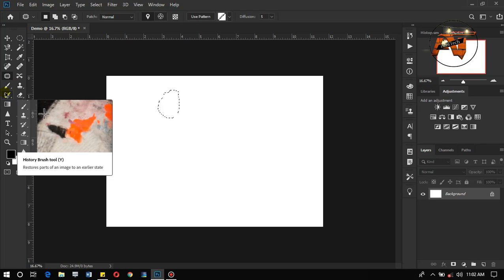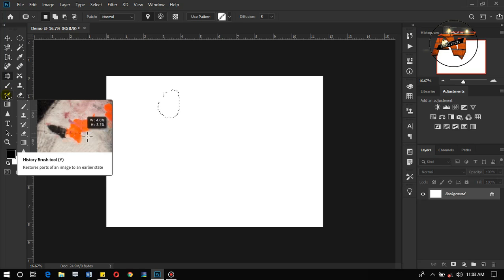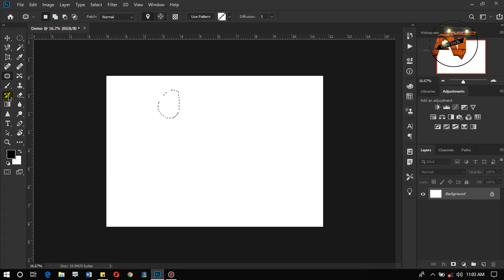The next one is history brush 2. The shortcut is Y. Note it as I've said earlier. Good. So the history brush 2 paints on a snapshot from an earlier step. So let's look at the short tutorial. Look at how it is. You see, it will restore part of an image to an earlier state. So when you delete some part of an image, you can use the history brush 2 to restore it.